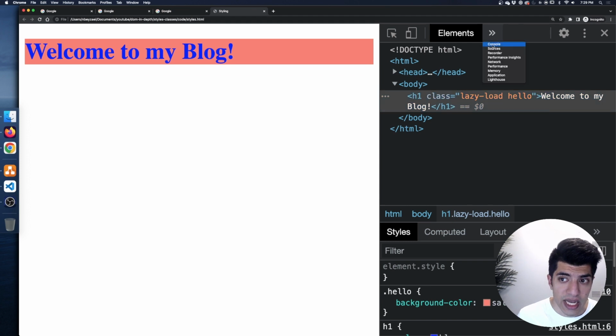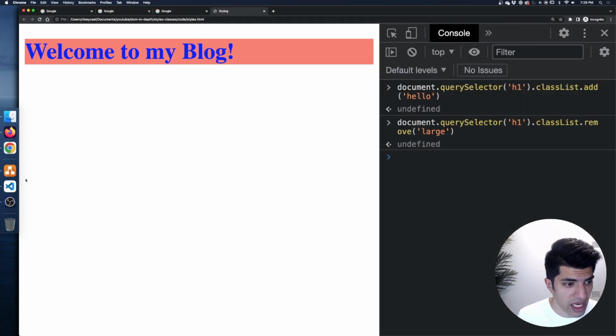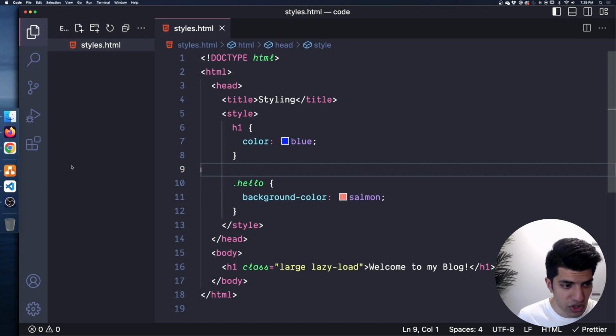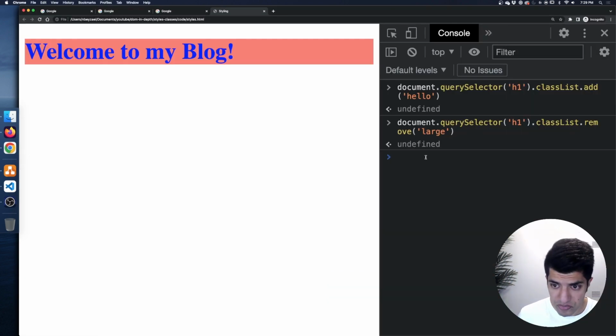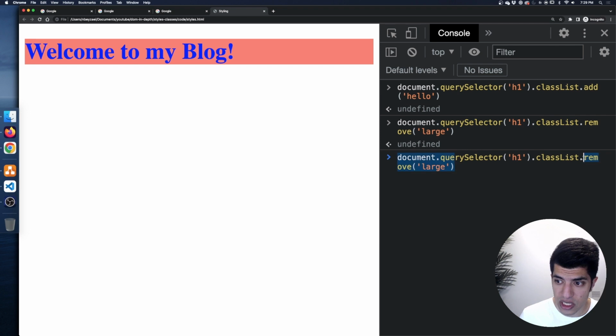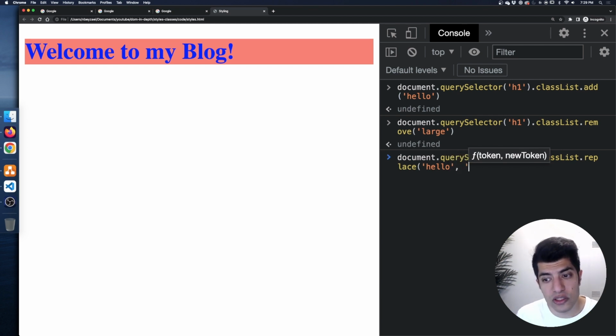Right? So we have large and lazy load. So we've seen add and remove. We can replace and we can toggle, okay? So if I come back to Chrome, I can say this, and I'll say .replace, and we want to replace one class with another. So I'll say I want to replace hello with the new class, maybe, let's go with monkey. And this is actually going to remove hello and add monkey in one step, right?